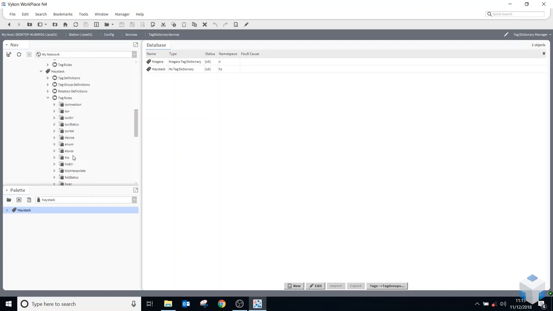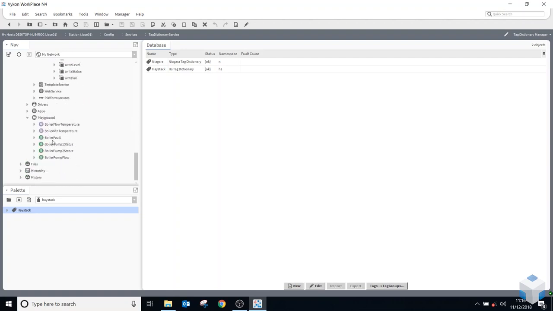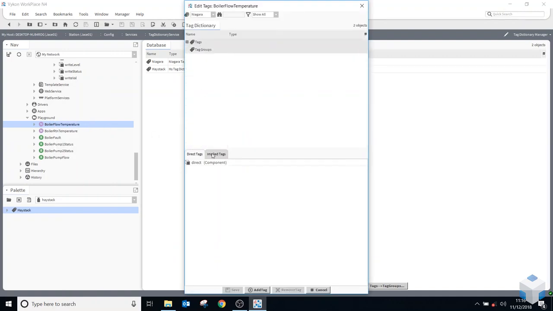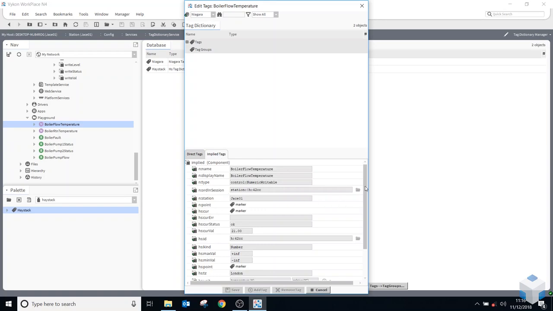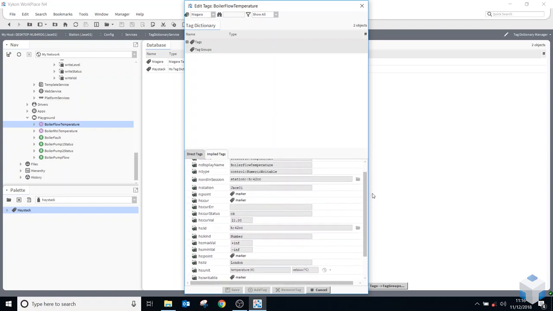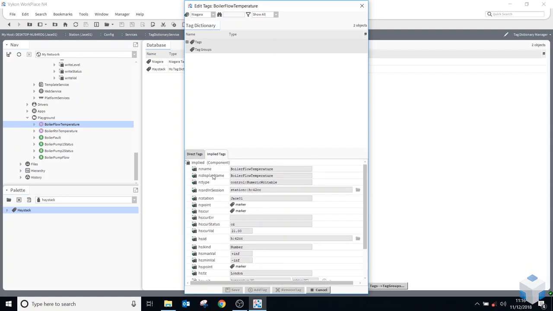So a lot of tags will get implied just by, when we create the component, they get implied to that component. To show you that, if I go to one of my components that I've added in my playground area, right click on it and go to edit tags. Down the bottom there's direct tags and implied tags. The direct ones are ones I've added myself, and implied ones are a result of the rules and conditions that are set up in each one of these dictionaries. So you can see there's lots of Haystack ones and a few Niagara ones as well at the top.